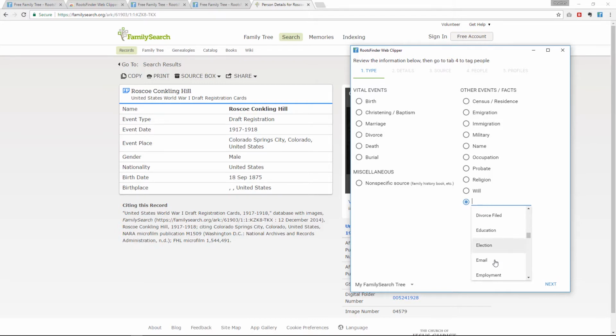When the Clipper is working with index data from a major genealogy website, it should be able to automatically assign the primary event type for you. But you might want to click over here to check it just to be sure you agree. In this case, it was a draft registration. So I'm going to put that back in. I just took it out to show you what all was in there.